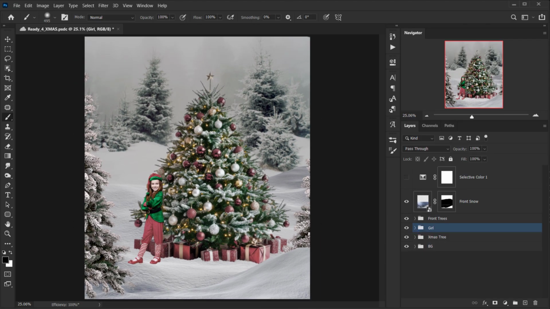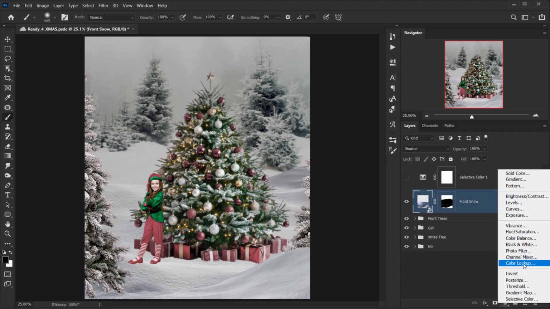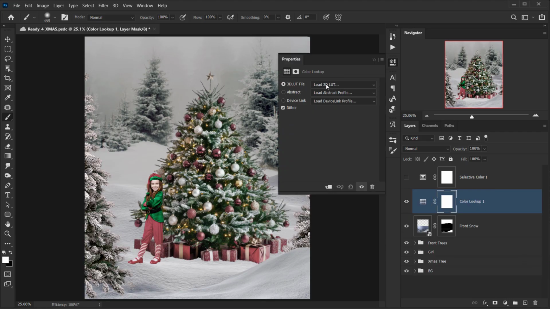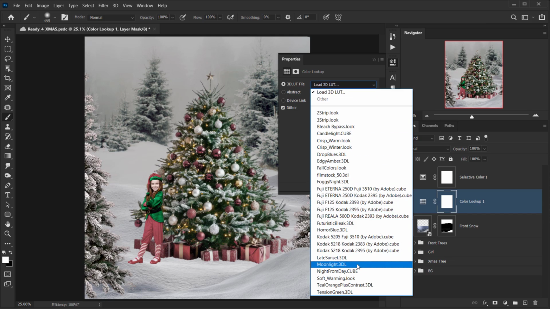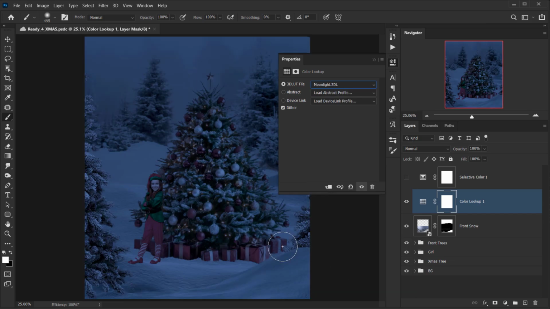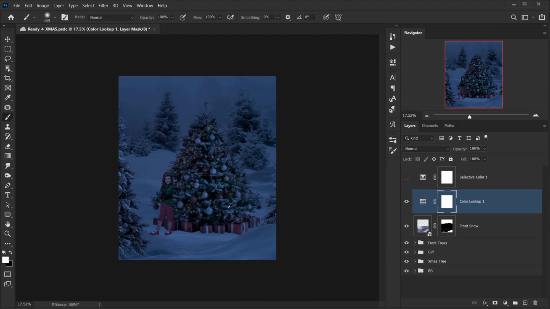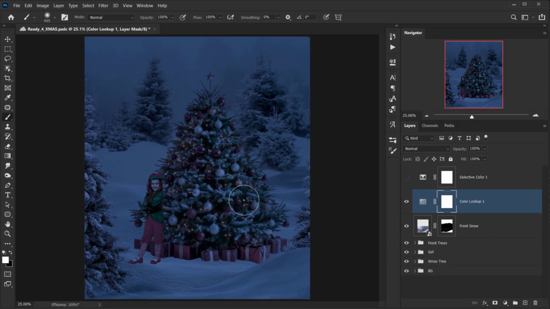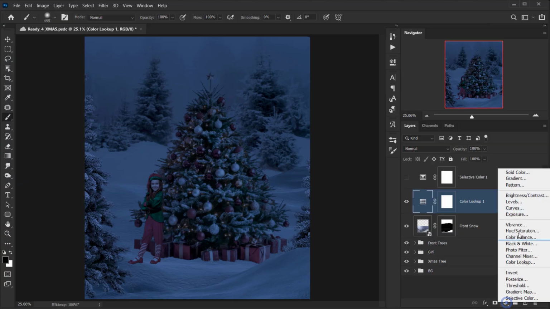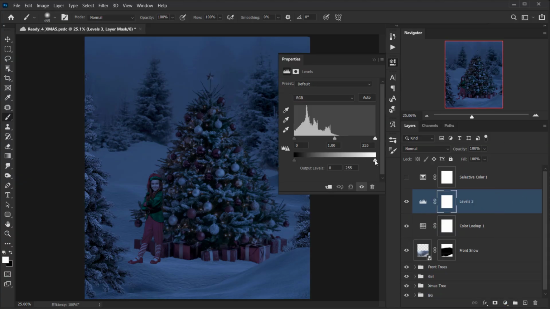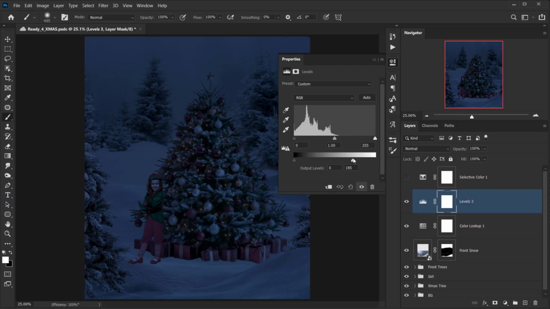Now I want to apply a night filter to this, or a night adjustment on top of everything. So I will select the front snow, and I will go to adjustment, and I will choose color lookup. And then I will open the 3D LUT, and I will choose either night from day or moonlight. So let's go for moonlight. And let's actually apply another adjustment, this time levels. And I'm gonna make it a little bit darker using this white output, just like that.